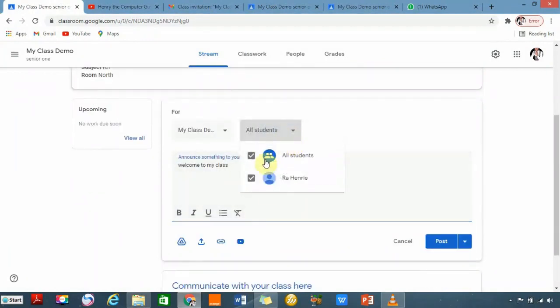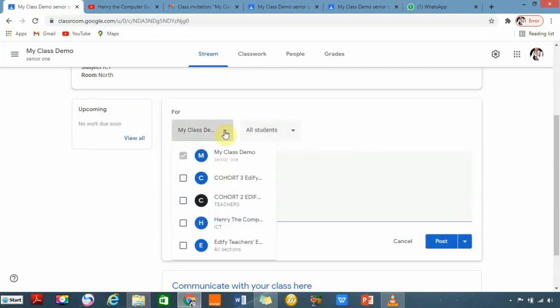That means that this message will be seen by those people who are joining your class. But you can also choose the people who are going to see the message. Are they going to be all participants, or only the people you choose? I want all of them. And to which classes do you want it to go? All the classes or only this class? I want only this class, my demo.